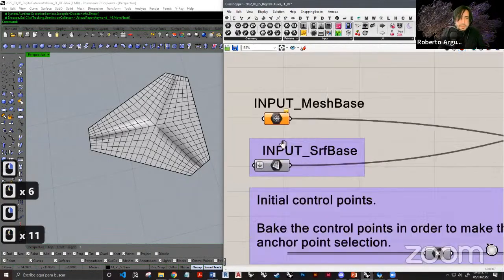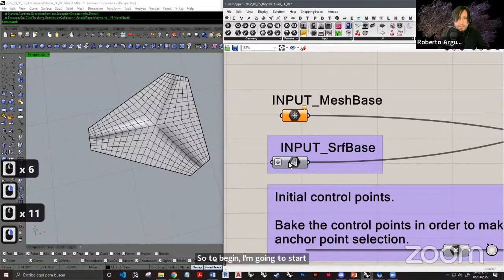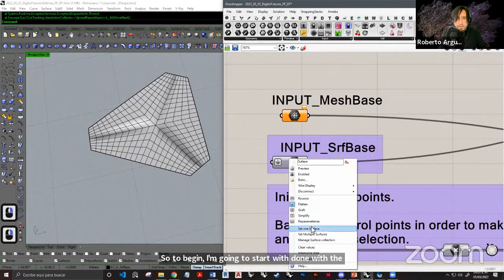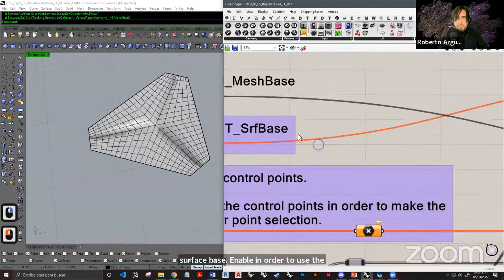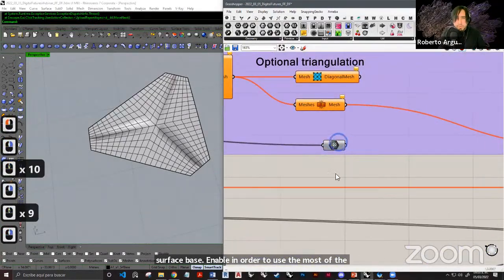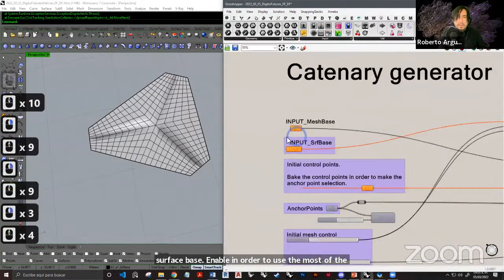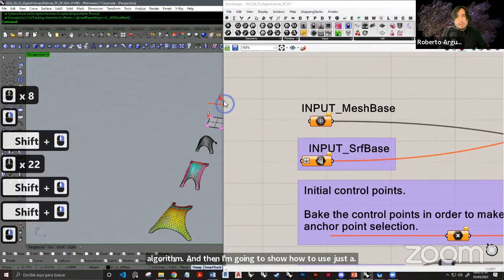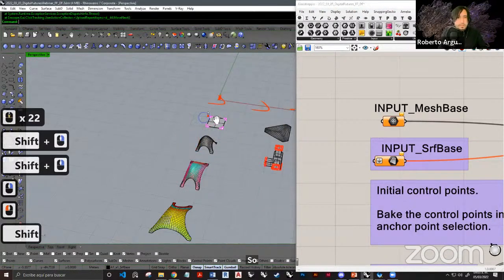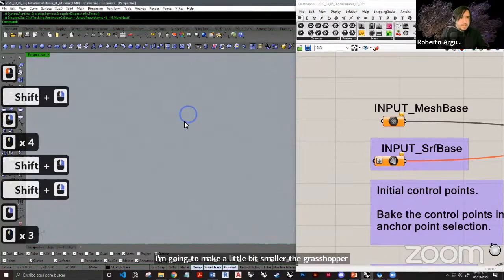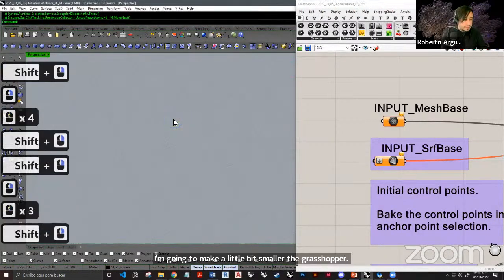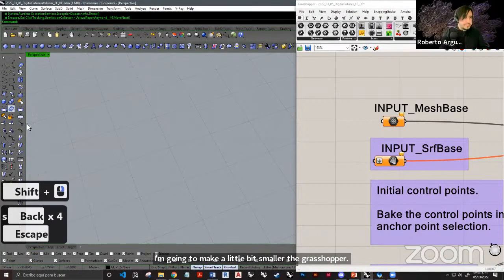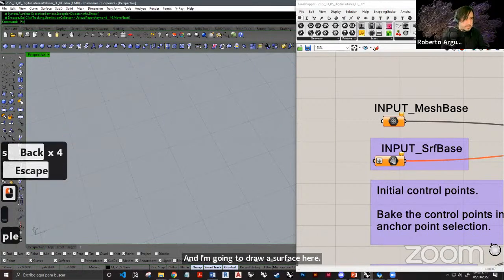So to begin, I'm going to start with a surface base in order to use the most of the algorithm. And then I'm going to show how to use just a base mesh in case you want. So I'm going to make the Grasshopper window a little bit smaller, and I'm going to draw a surface here. I'm going to generate it by using the command plane.